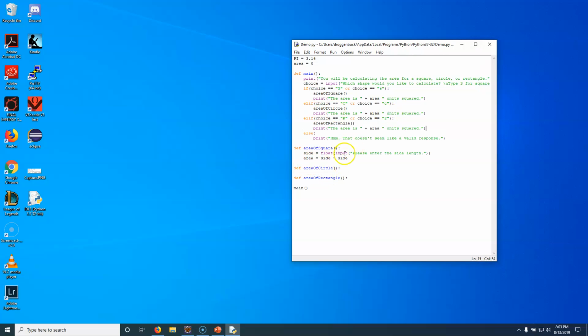All right. Now let's do the same thing here. I'm just going to cheat a little bit. I'm going to copy this, go to area circle, paste, and area rectangle, and paste. Now we have to, of course, modify this a little bit, because for a circle we don't have a side length. Instead, we have a radius. So please enter the radius length would be what we're looking at here.